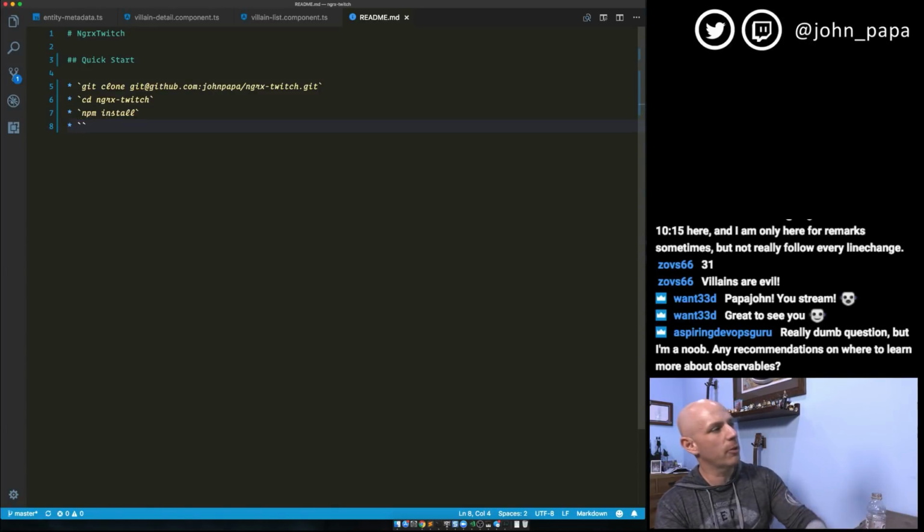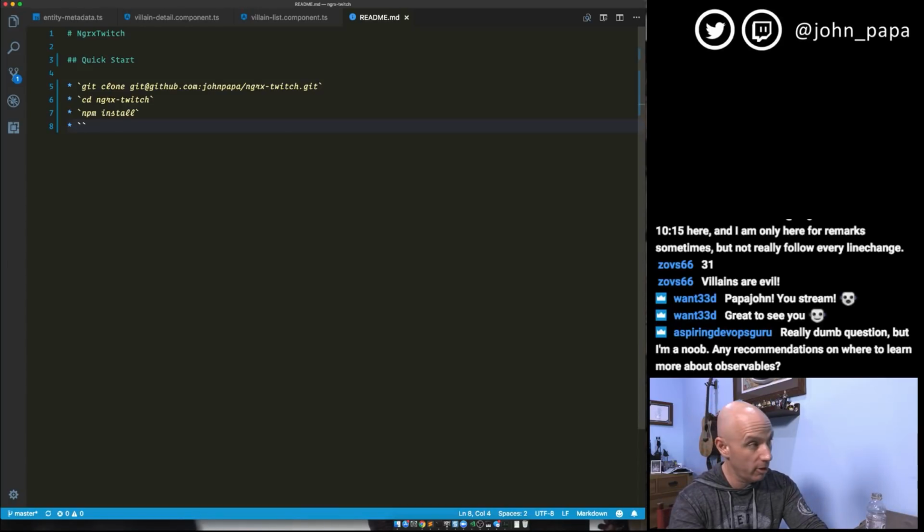I'm doing a quick start readme real quick. So I git clone, I go into the folder, I npm install, and then run ng serve -o, right? Yeah, that should do it. And then have a nice day. That will do it. We'll add more to the readme later.